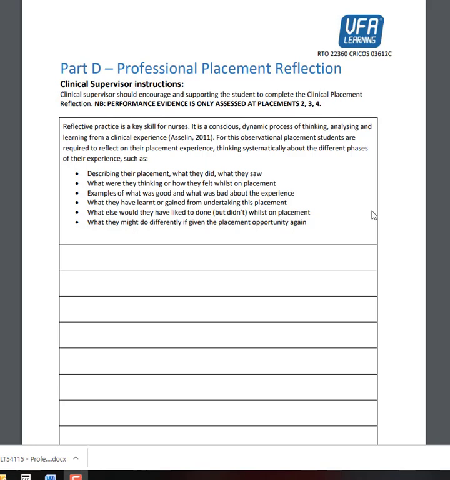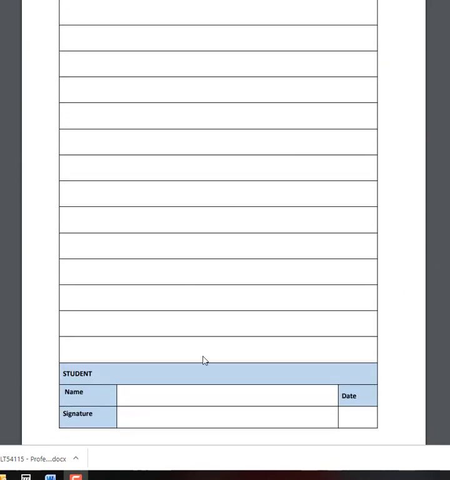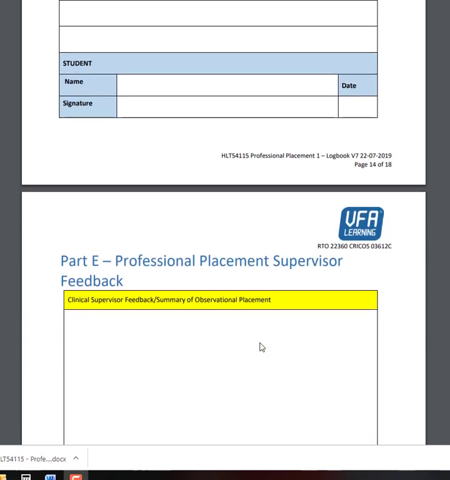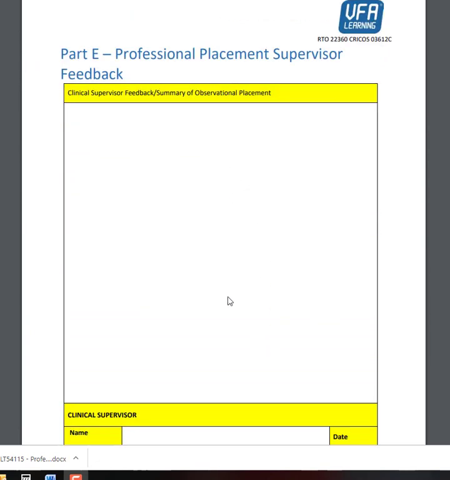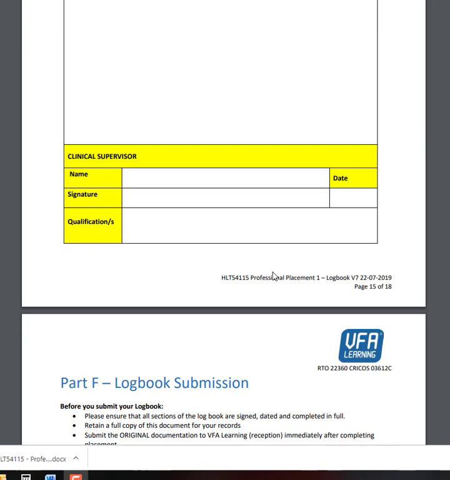And so it'd be good if you can bring lots of questions with you to placement, because what you don't want is to have things that you think, I wish I'd done that or asked that or seen that. So being proactive in what you see and what you get to observe and who you get to interact with is really important. So we ask that you complete this reflection post-placement, but whilst you're on placement, we want the professional placement supervisor to write some comments about how you performed on the observational placement.